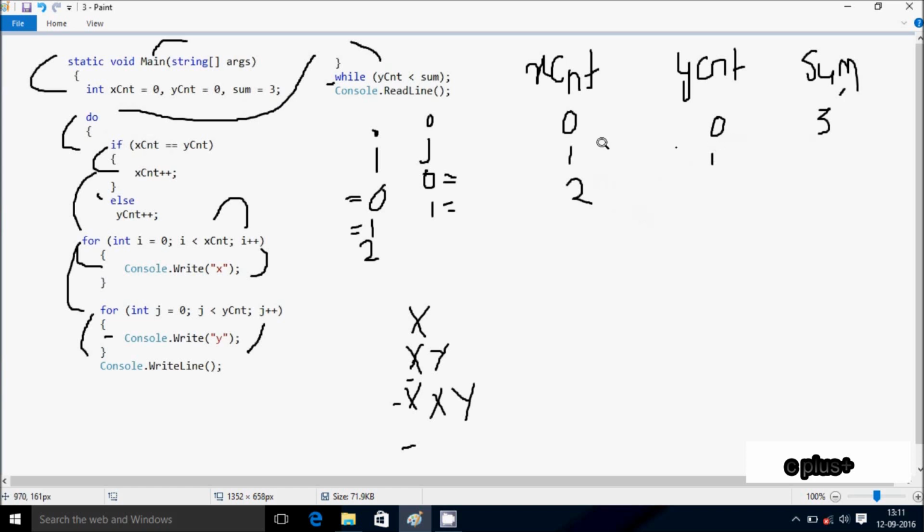Here if xcnt double equal to ycnt, so 2 double equal to 1, the condition is not true, so it goes to the else part. Here it increases the ycnt value, so this becomes 2 now. Hereafter it comes to this point, where int i equal to 0. So i starts from 0 again.